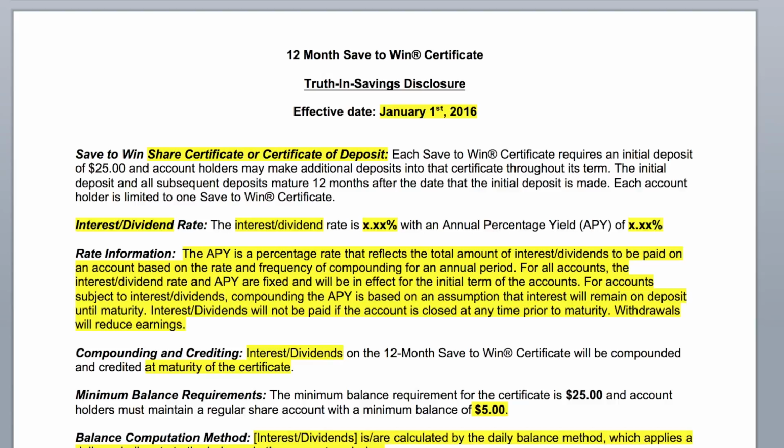Just like with the official rules template, you will notice there are areas highlighted in yellow that require customization from your credit union. If you're starting the program January 1st, you can leave this effective date as is. If you're starting the program any other time during the year, you want to change this to your start date. Depending on if you are a state or federal chartered credit union, you may call your Save to Win account a share certificate or certificate of deposit.